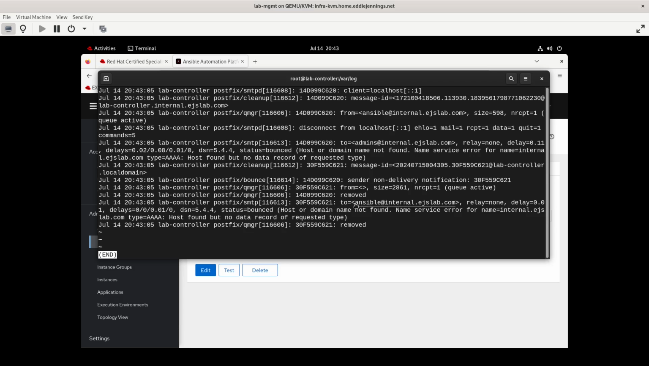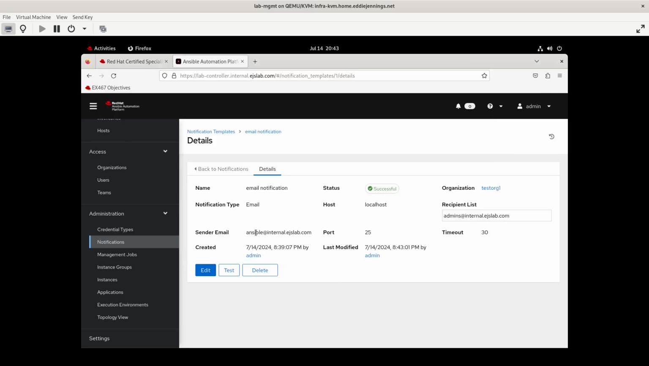Yeah, that makes sense. I mean, it did receive a message for ansible.at internal.egslab.com, right? That's what I set as your email recipients. Well, anyway, if I had a functioning SMTP server that can actually handle mail properly, this is how you would configure your notification.